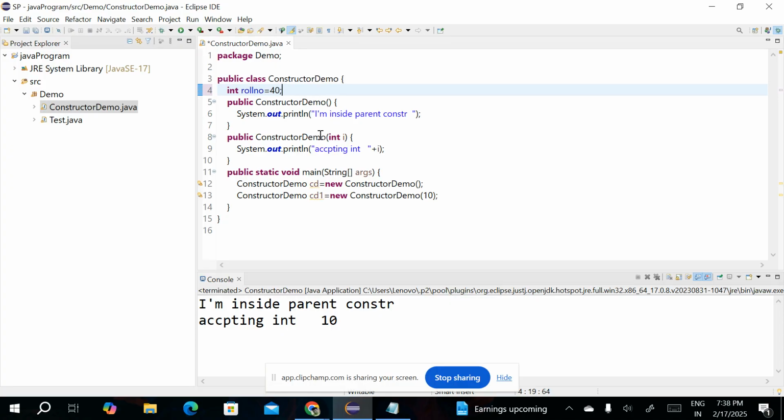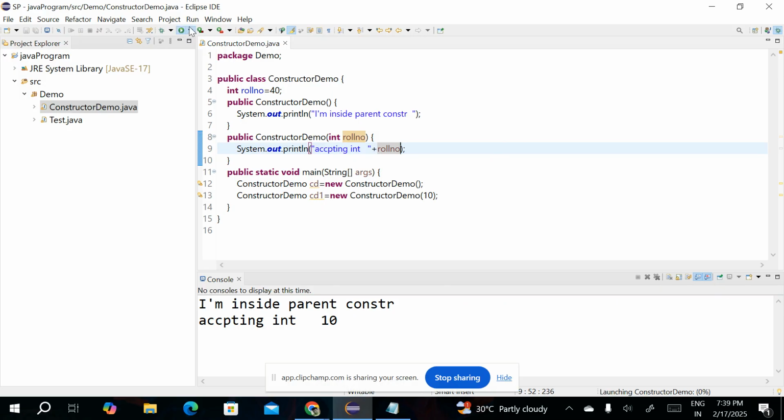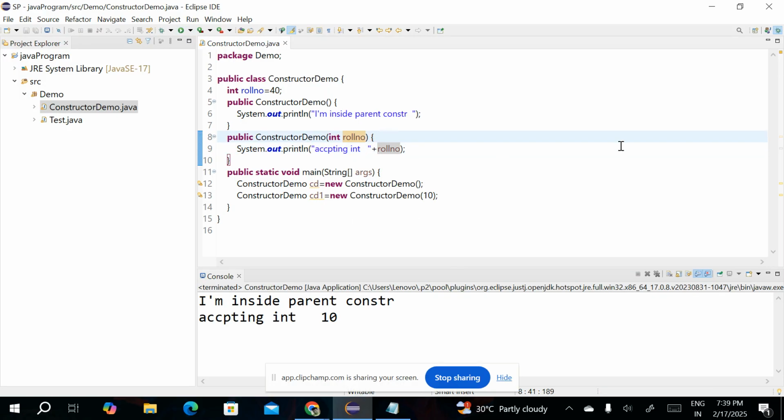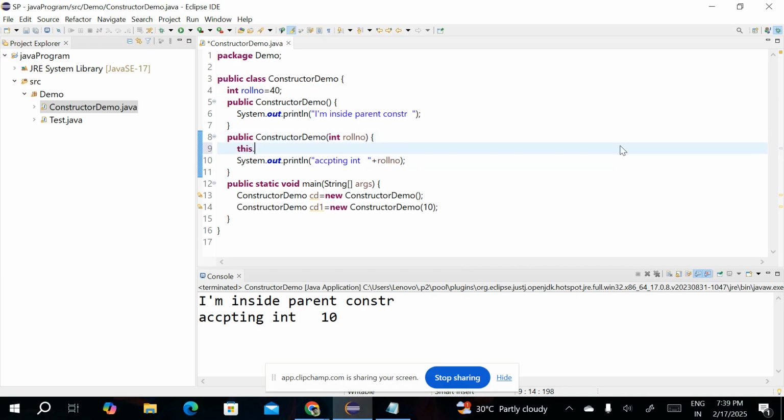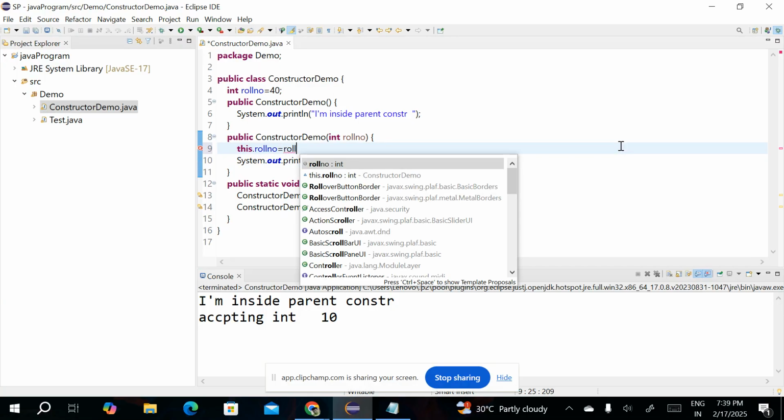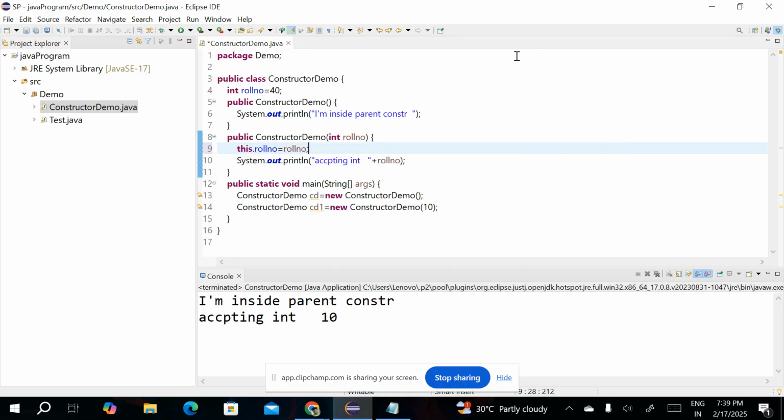Now here I am taking roll number. Now I am trying to pass here, let me copy this and paste it here. Now from here I am trying to send, okay, let's run this. See, for this let me write this dot roll number equal to roll number. Now let's try to print this.